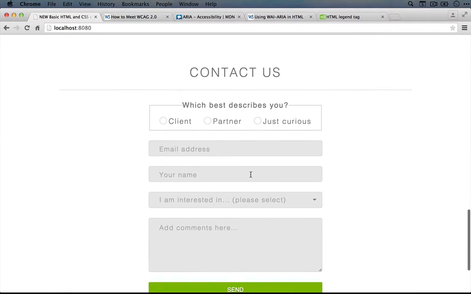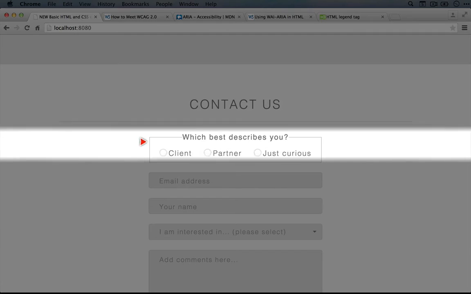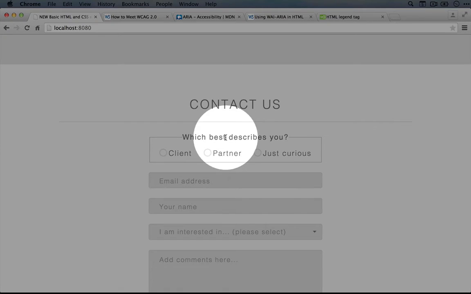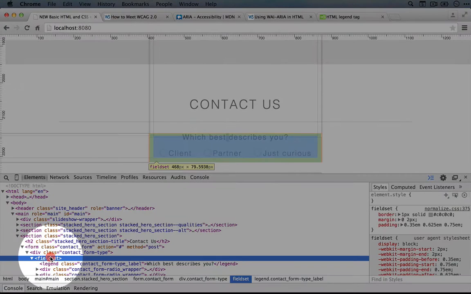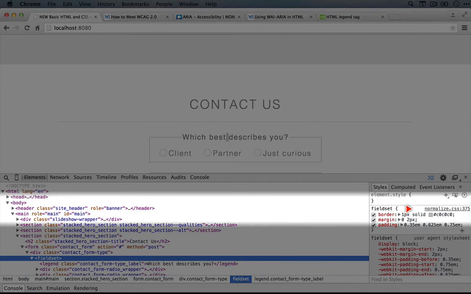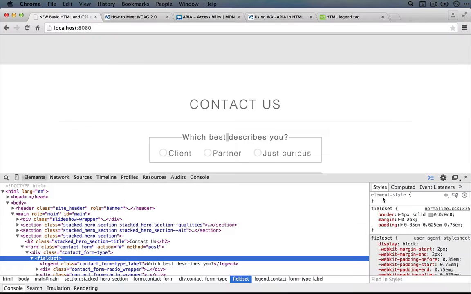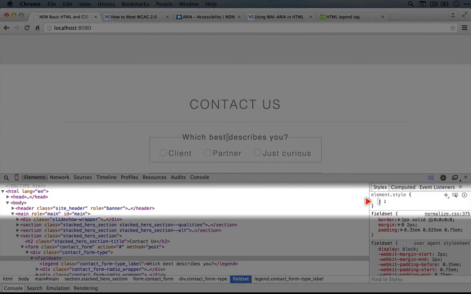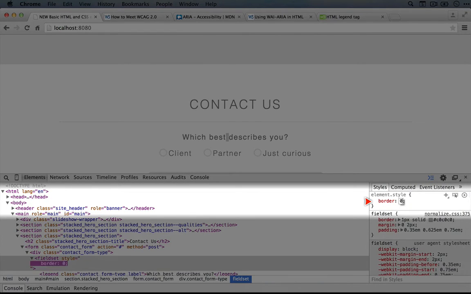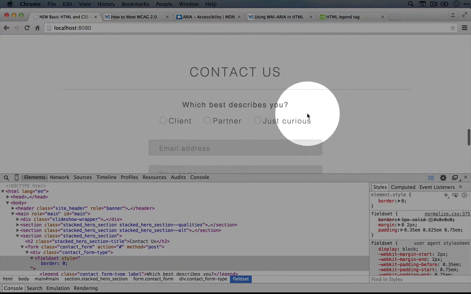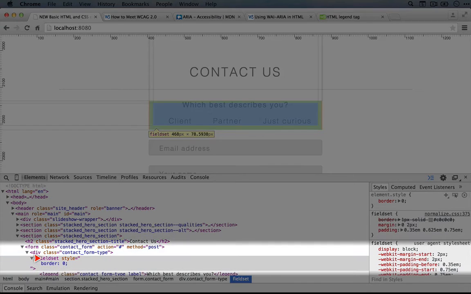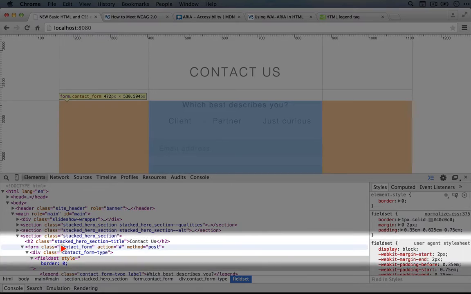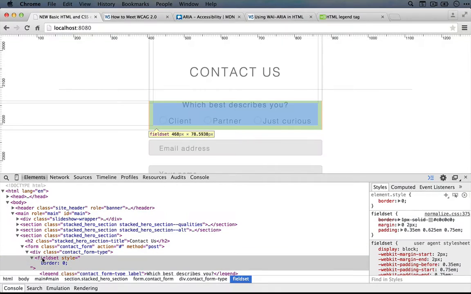I'll scroll down. Okay, so it looks pretty good minus the new border that we get. Let's inspect this and see what we can do to get rid of that. So here's our field set, and it looks like the border is being set by our normalize.css. Let's see what happens if we remove that. So on this element, I'm gonna set the border to 0, and I think that's what we need. All right, so it looks like the field set is in our contact form -type. So let's find that selector.